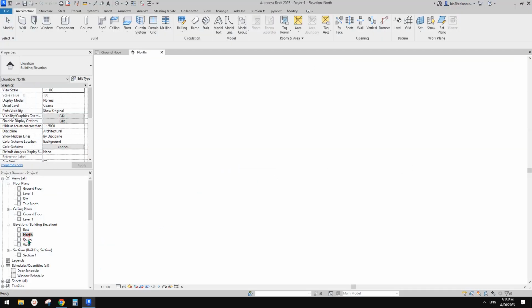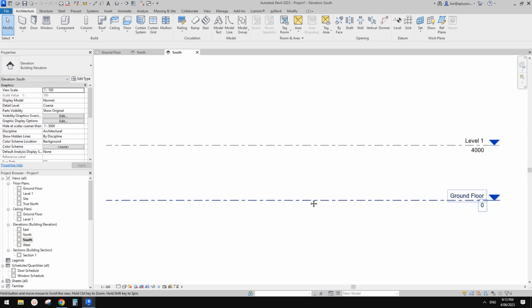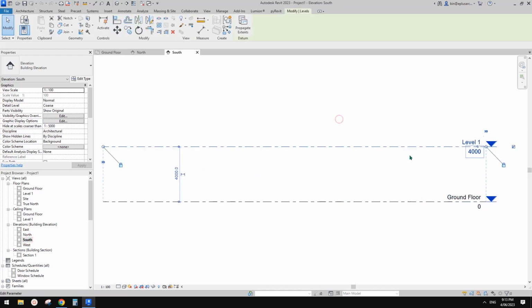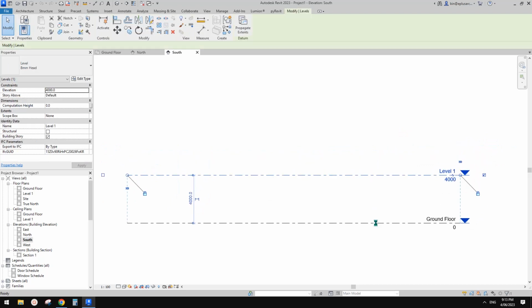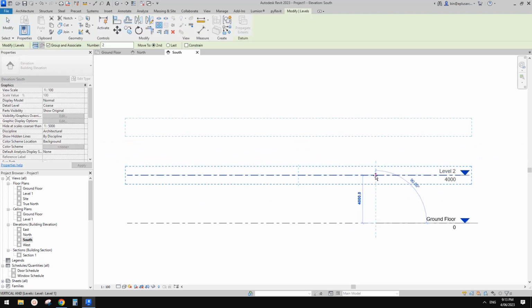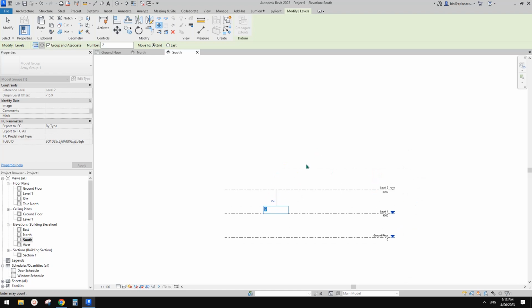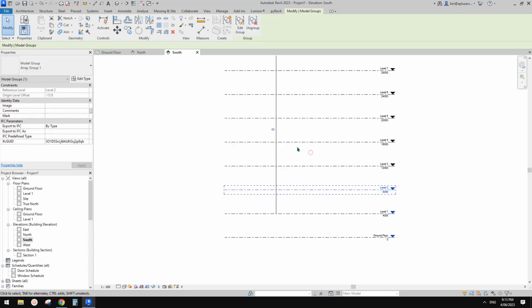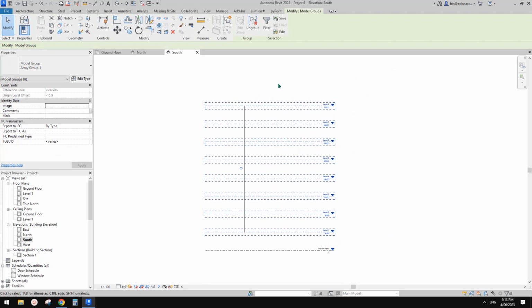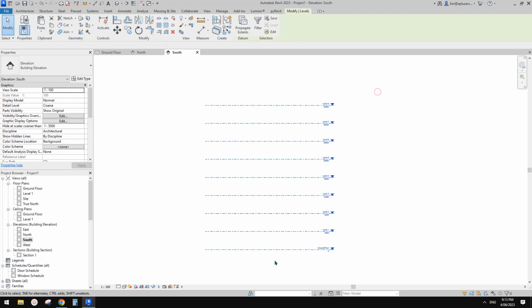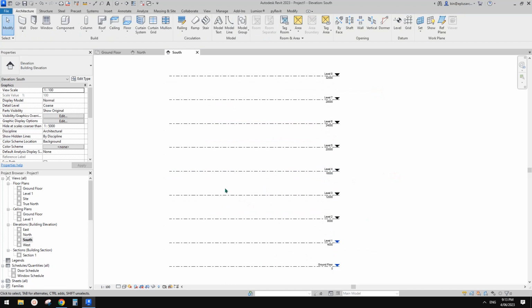First, to model these, you always go to elevation. We need to create some more levels. I'm going to just use 4 meters. 4 meters is fine. I'll just use array and create some more. Okay, and I'll use select all on group. So now we have multiple levels.